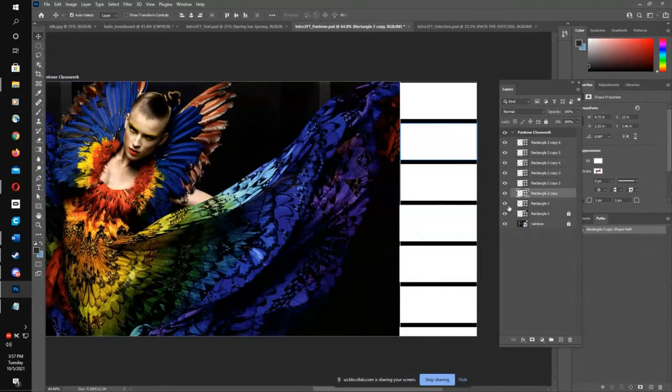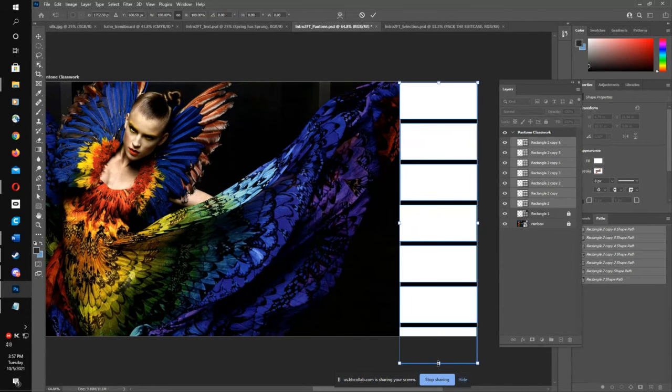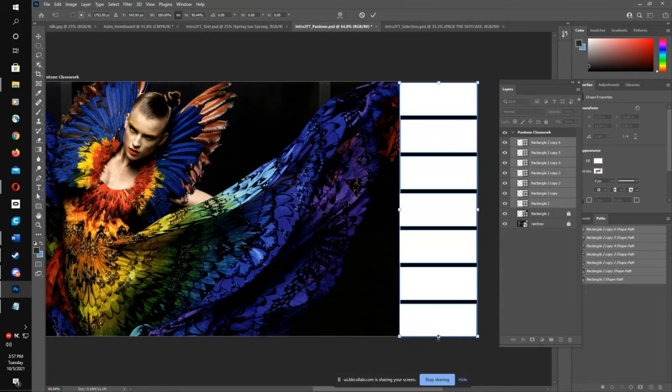So what I did was I made sure I knew which was my first rectangle right here. Then I held my control key down because I have a PC. If you have a Mac, it's a command key. And I'm clicking on all my rectangle layers. And then I'm going to do a control or command T. And I'm going to hold my shift key down and squish it right in there. Here's my 7 squares. Now I'm going to fill these with color.